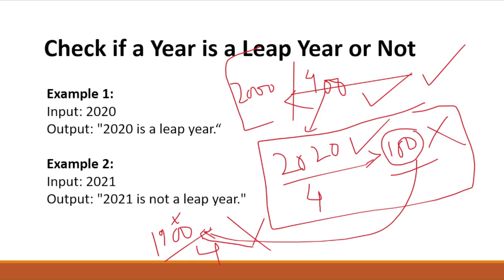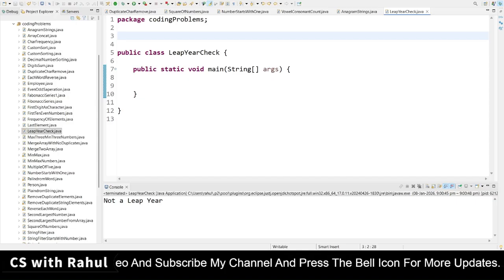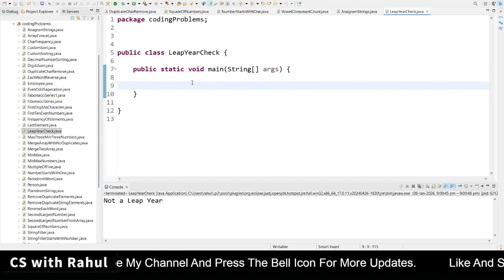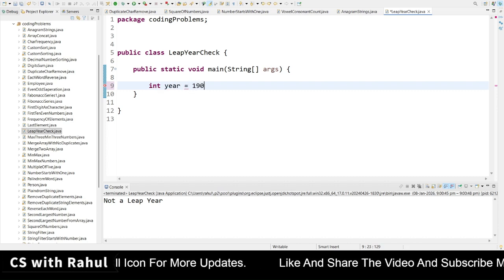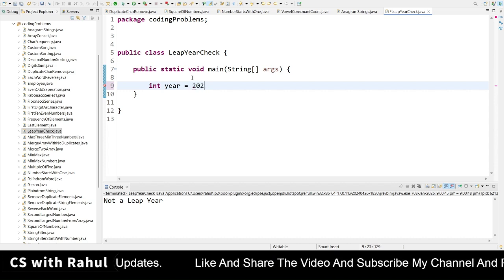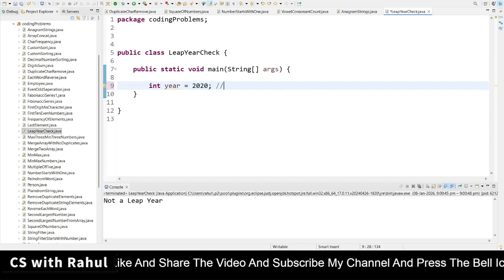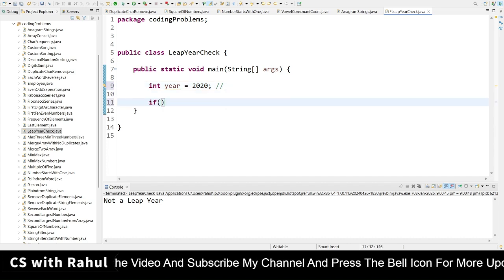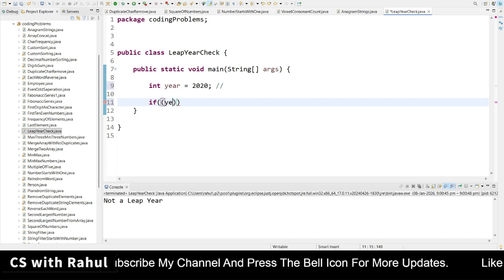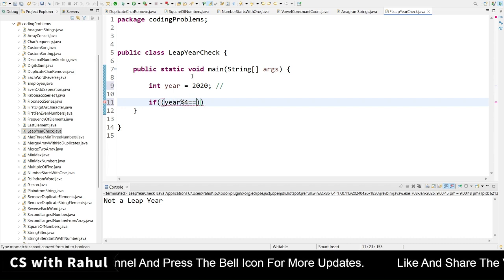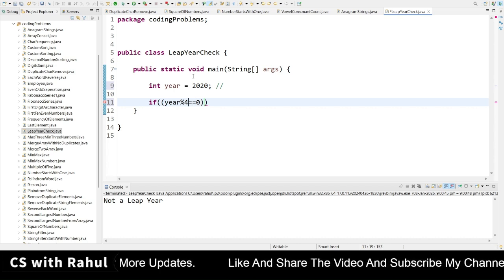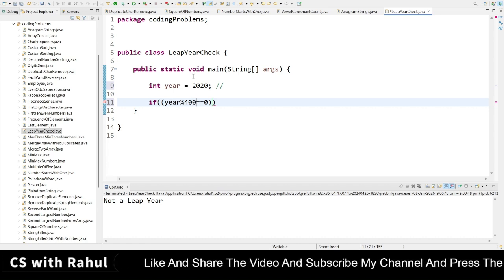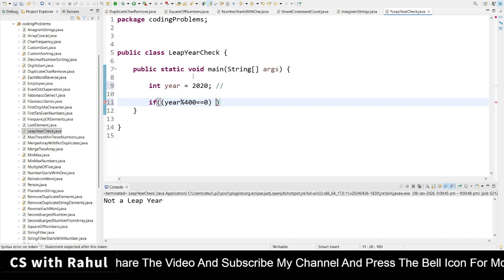So that we will check with the coding in the traditional approach. First what I am going to do, I am going to take one year variable, and here I am passing 1900, or I am passing here 2020. Okay, this I am taking. First we will see by the traditional approach how we can do it. So let's check whether this year is divisible by 4 or not. If it is divisible by 400, then it is a leap year. Either, what is another condition?